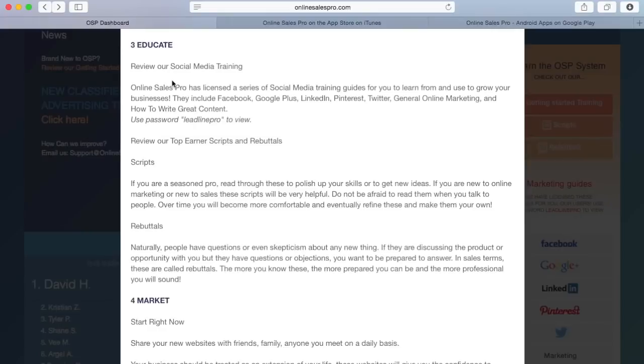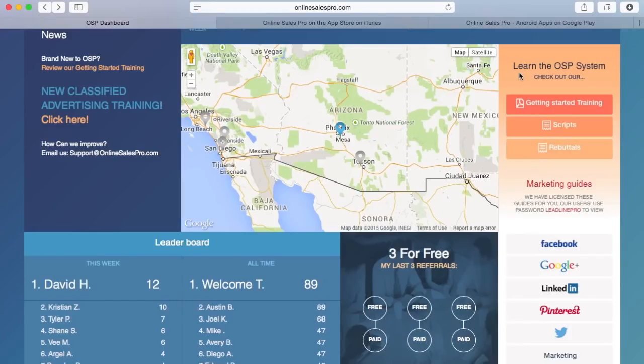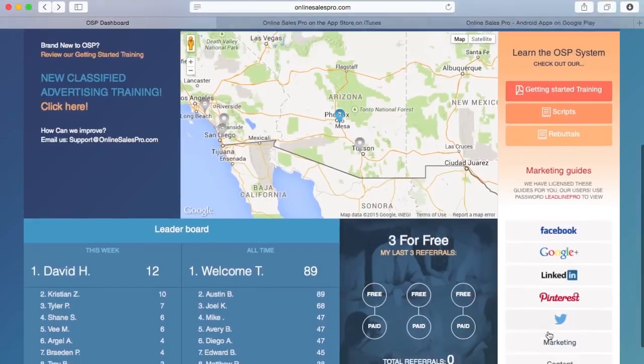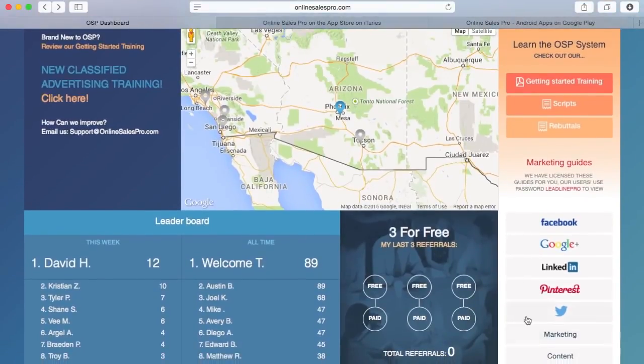So we've actually licensed out some social media training from Facebook, Google+, LinkedIn, Pinterest, Twitter. There's some general online marketing tips as well as how to write great content. I'll show you where that is right here. See the same orange section? It's down here underneath marketing guides. And you just look through here, these Facebook, Google+, LinkedIn, Pinterest, Twitter, and then the how to write marketing content, and then when to post. And so these are just some great things I really want you to take a look at.